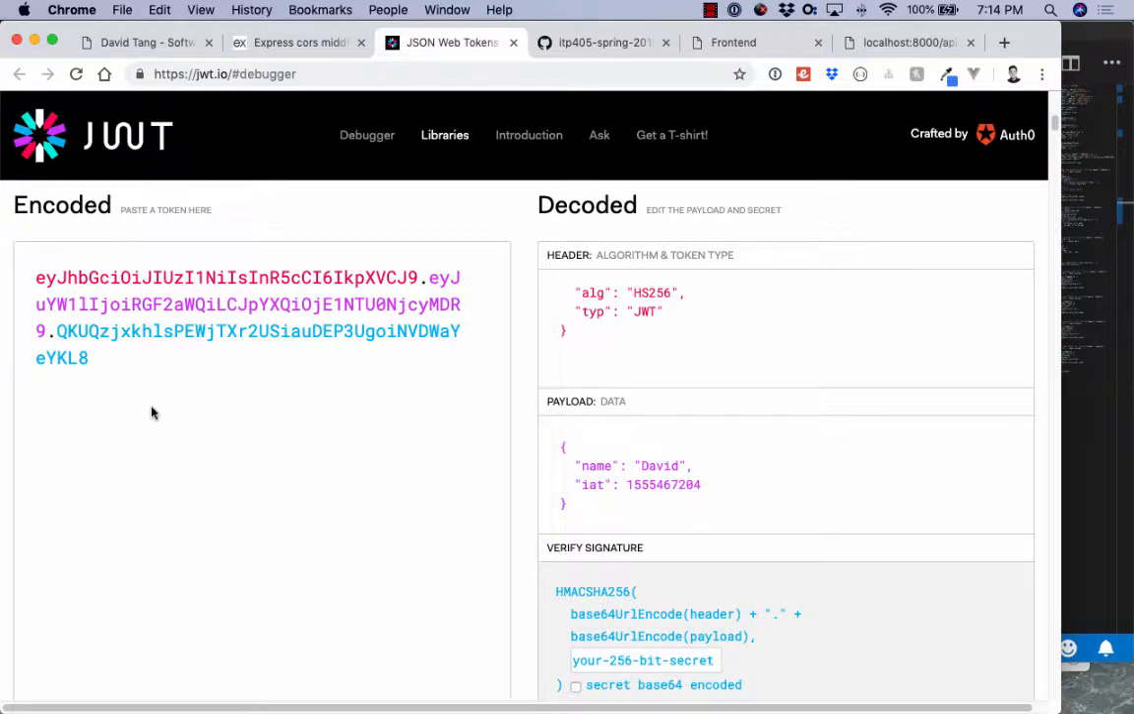So this token is actually pretty important, right? You wouldn't want to share this with anybody. If somebody else got a hold of this, they could use this token to access your API on your behalf and do things.